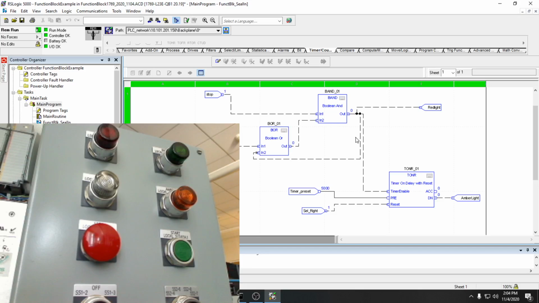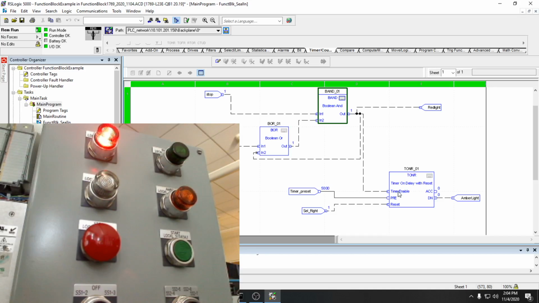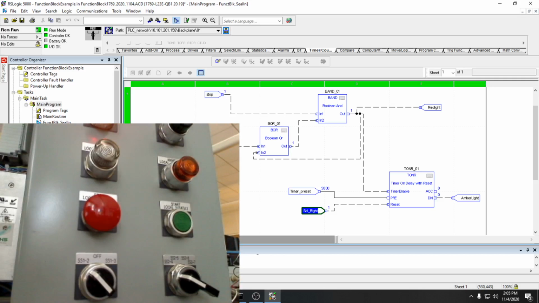Now remember, to enable the timer, you have to have the seal-in enabled. So right now that's not enabled. So I'm going to enable my seal-in. So now you see the red light is on. I've enabled my seal-in, but the timer is still not moving. The reason the timer is not moving is because my selector switch down here is turned all the way to the right. So angle that down just a hair.